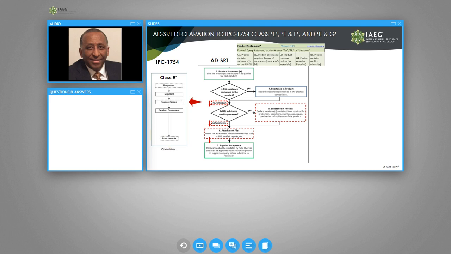However, if he answered question 1, which is whether the ADSL substance is contained in the product, with yes, he must complete it, because that's a mandatory requirement to fill in the substance in product, whatever fields are required within that tab. And if he says yes to substance contained in the process, then he needs to complete the substance in process, and then he can attach any file to support his declaration.